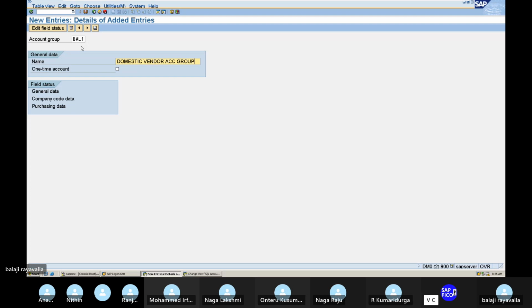All of you, at the interview point, they just ask you one question: can I manage the field status groups for the vendor master data records? Can I manage all these fields? Can I suppress it? Can I make it optional? Can I make it a required entry? Yes, we can do it based on the general database, based on the company code database, based on the purchasing database.